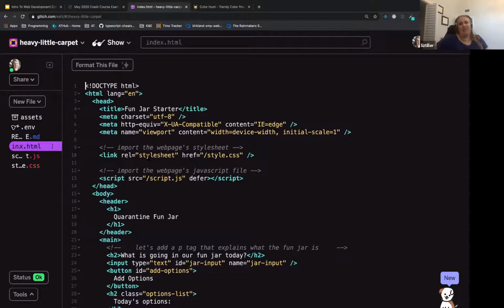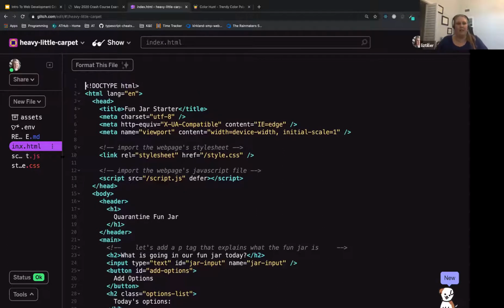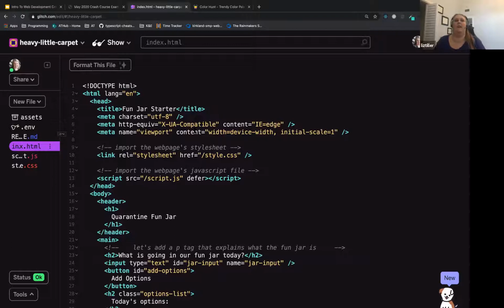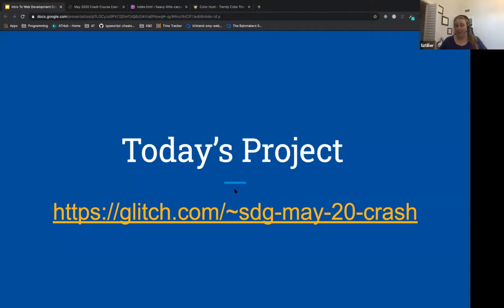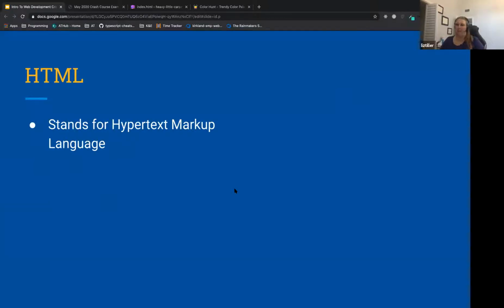And let's start with HTML. Okay, so it'll be index.html is the full name of it. So we're going to start at the very beginning because it's a very good place to start. And we're going to start with HTML. HTML stands for Hypertext Markup Language. And I like to think of it as the skeleton of the website.